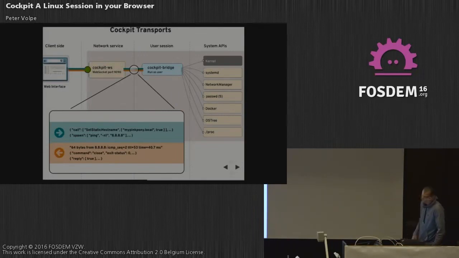Obviously, the browser can't talk directly to standard in and standard out, so that's what the web socket is for. The Cockpit WS or web service process makes the web socket available to the browser that it can use to pass messages in. Any message that it gets in, it passes along to the bridge. Any responses from the bridge, it passes back up to the web socket.